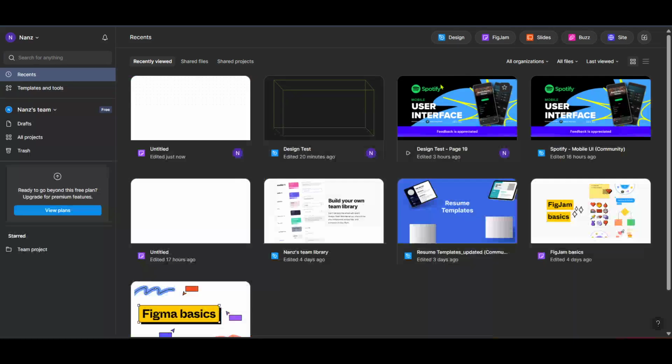This is your starting point for navigating all the features Figma offers. It may show your recent files and shared documents. What we're interested in today is Figjam. So locate and select the Figjam option, which is typically accessible from the main dashboard.